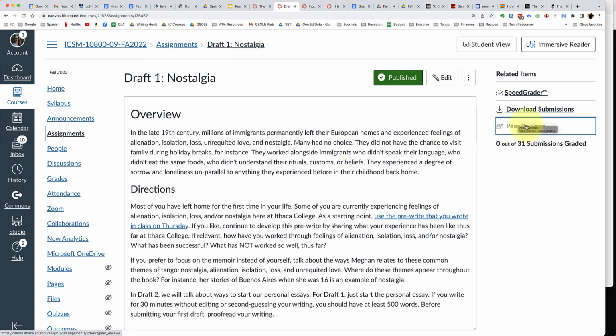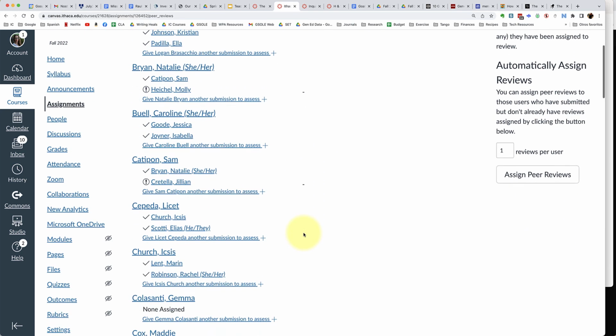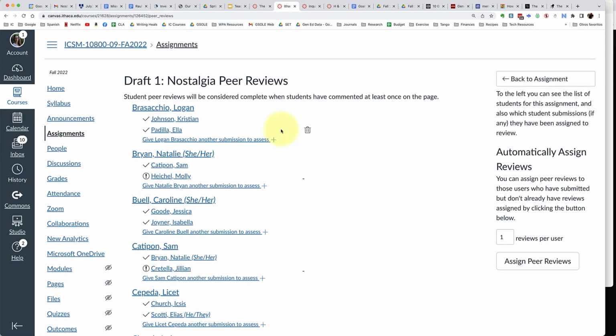So this is what it looks like on my end. So I can come to peer reviews. And so anything that says a check mark here, that means the student has actually completed their work. If something has an exclamation point, that means they haven't done their peer review yet. So then later when I have to grade peer review to see how many students have completed, I will look at the check marks. If I see there are 2, then I will give them full credit. If I see there's just 1 completed, I give them half credit. So it's up to students to make sure that they submit that comment in that little tiny comment box.